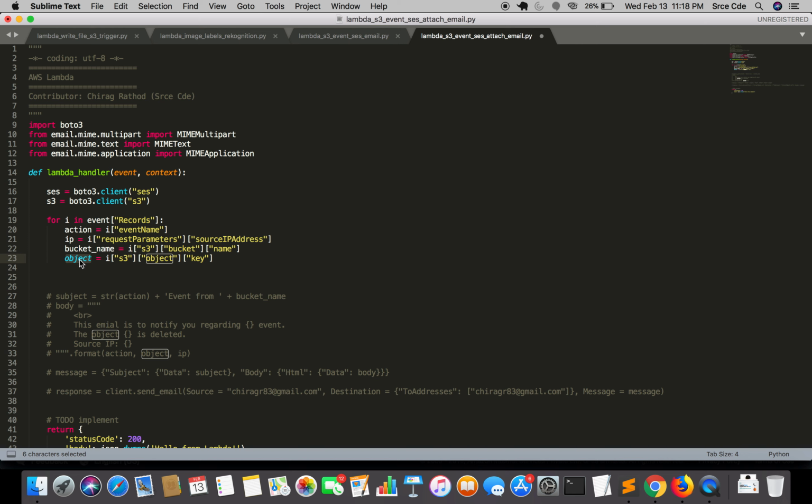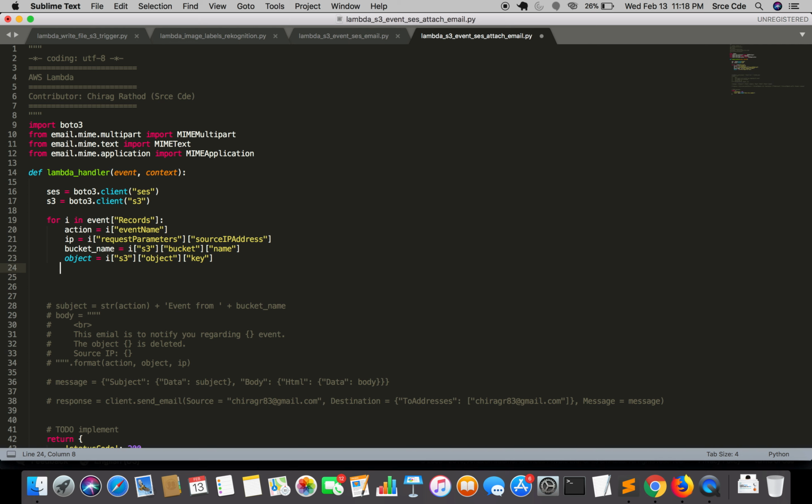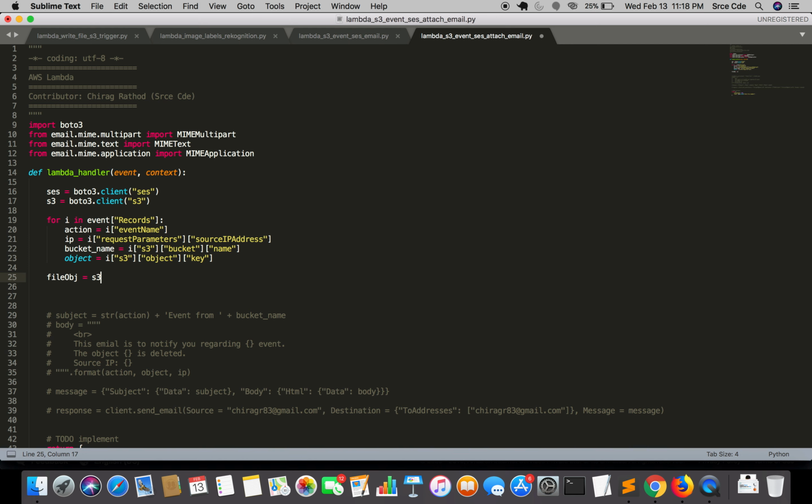I have demoed this in one of the tutorials on how to read a file from S3 bucket via Lambda function, so I'll be using the same line of code for reading the file from the S3 bucket. I will say file_object equal to s3.get_object followed by the two parameters, that is Bucket equal to, so here we are getting the bucket name.